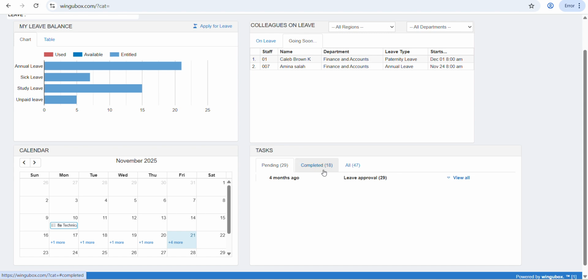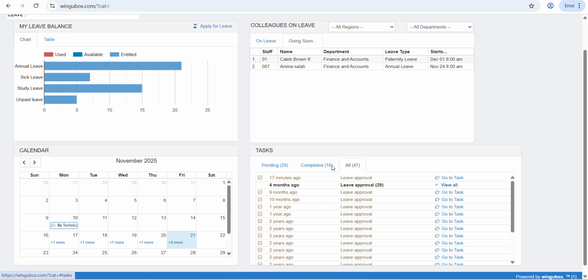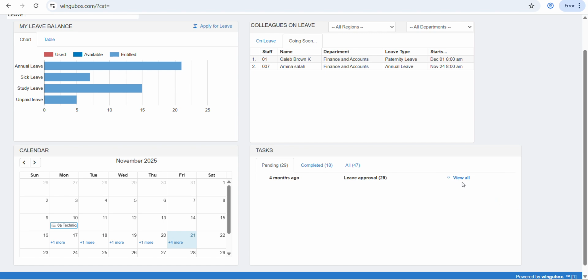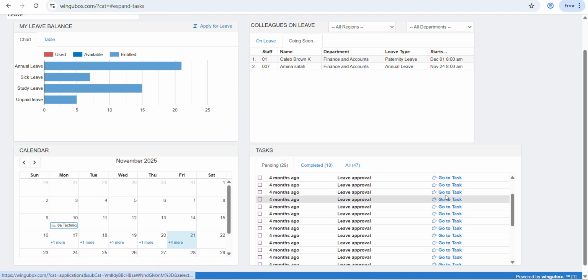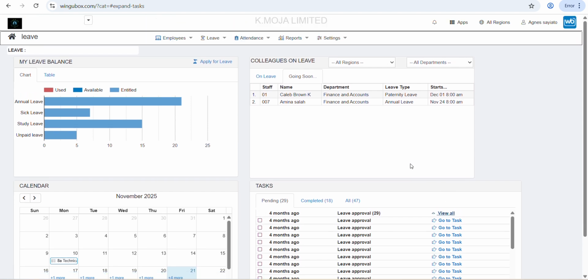There are some that are pending, some are completed, and then all of them here. So when I come to the pending one, I can click on view all. Then when I click to go to task, it will redirect me to the specific task. Then I'm able to complete. So this is actually the home page if you're logged in as an admin, and the employee self-service portal will have a different face.